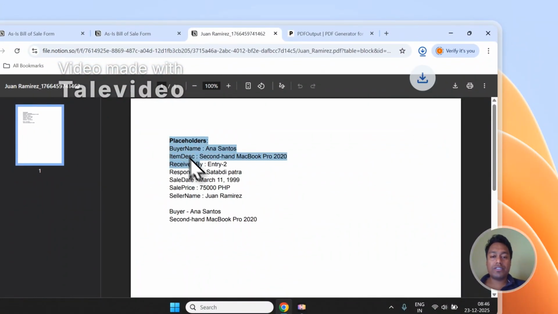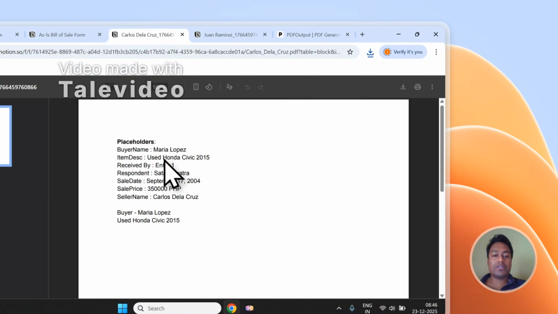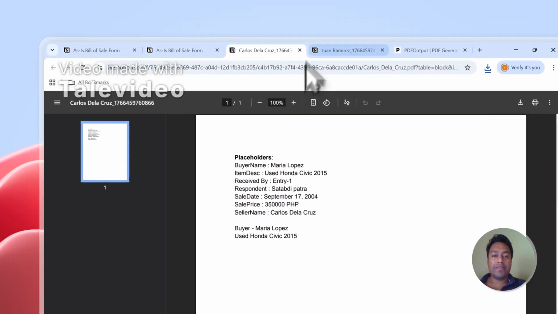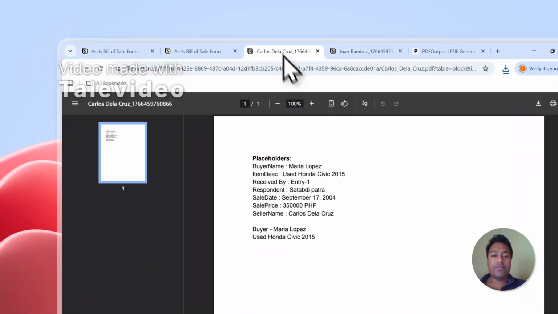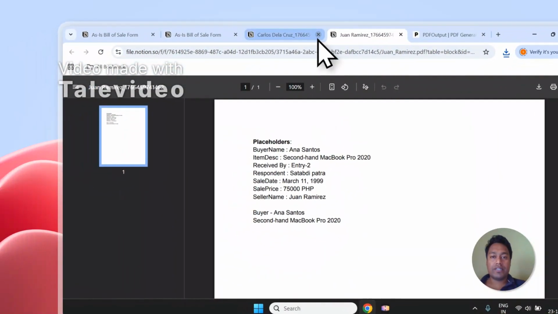So this is the first document which it has generated with all the placeholders automatically mapped with the database values. We have the second record as well, and the second record follows the same pattern, and you can see all the placeholders have been mapped from the database values as well. So we created two PDF files where both the files have all the placeholders correctly mapped with the database entries.